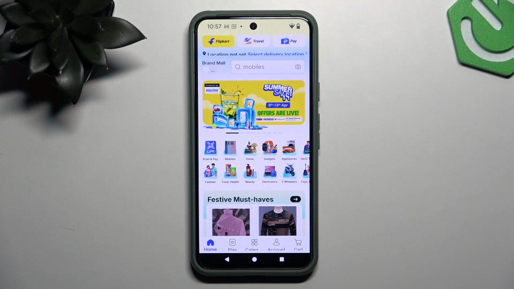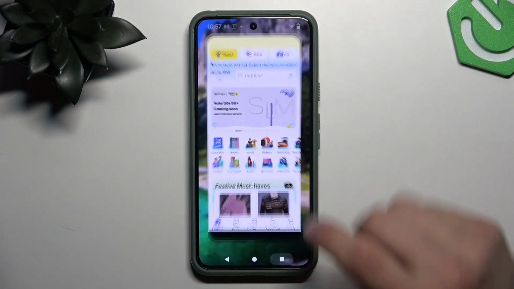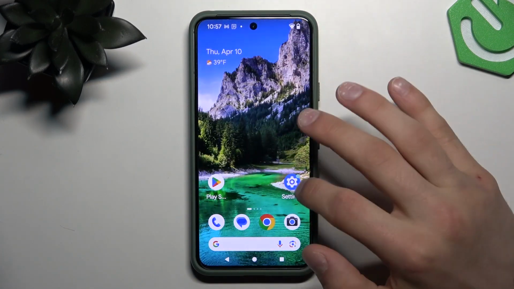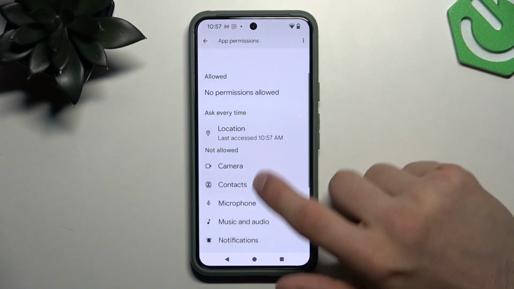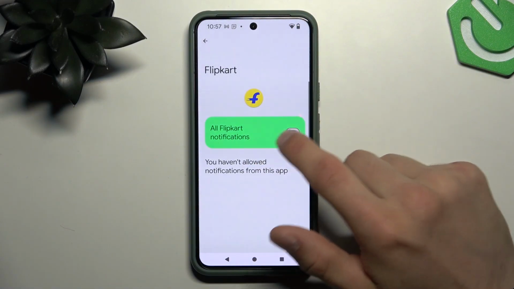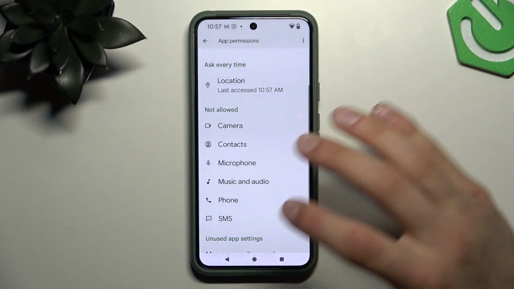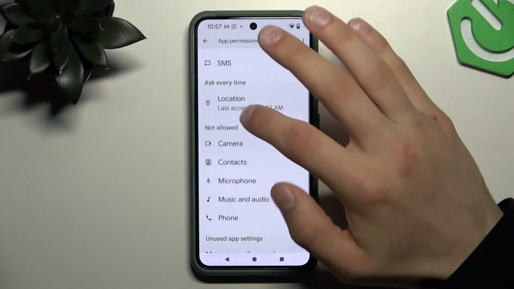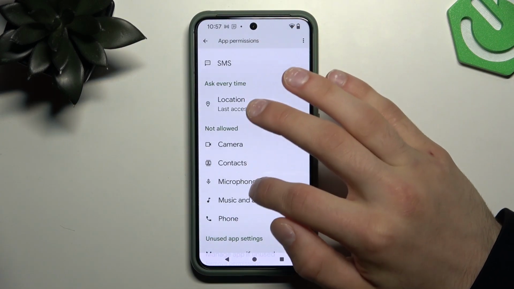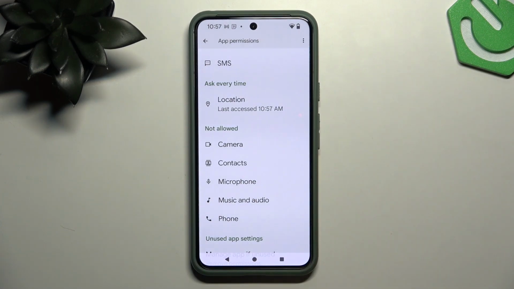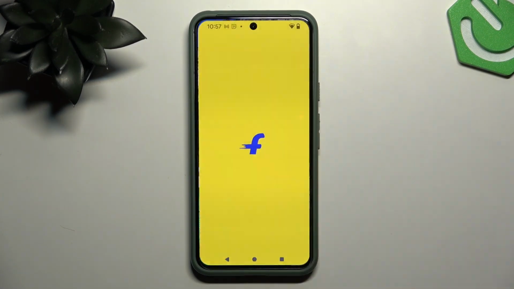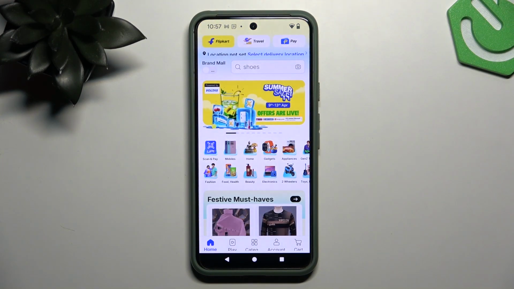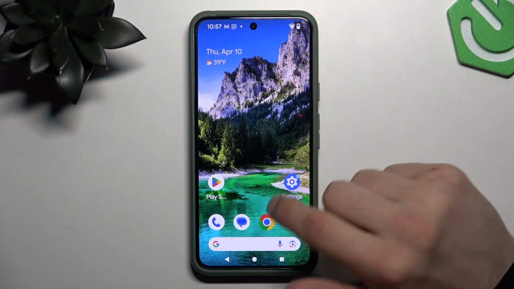If this option didn't help you, try to verify permissions. Let's go to the settings. Apps, Flipkart, permissions. And let's go notifications, SMS, and that's all. Let's go back to Flipkart, and even if this option didn't help you, try to reinstall the application.